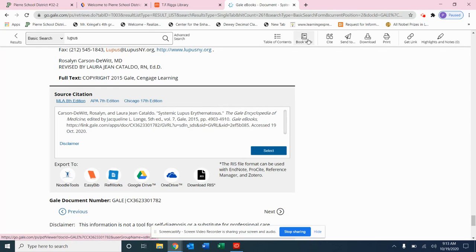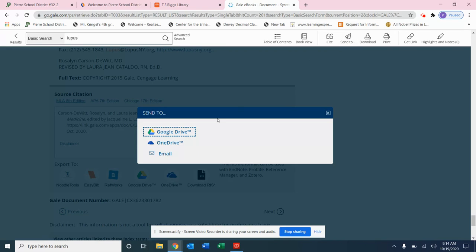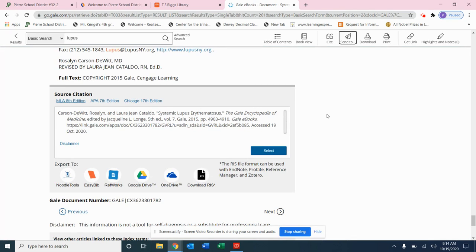Up here at the top on the right-hand side, you'll see your function keys. Here's your cite function, your send to. If you click on that, you can send this article to Google Drive. You can email it to yourself. Remember, I've talked to you before in other videos about how important it is to print any research that you like, because it's hard to go back and recreate searches.